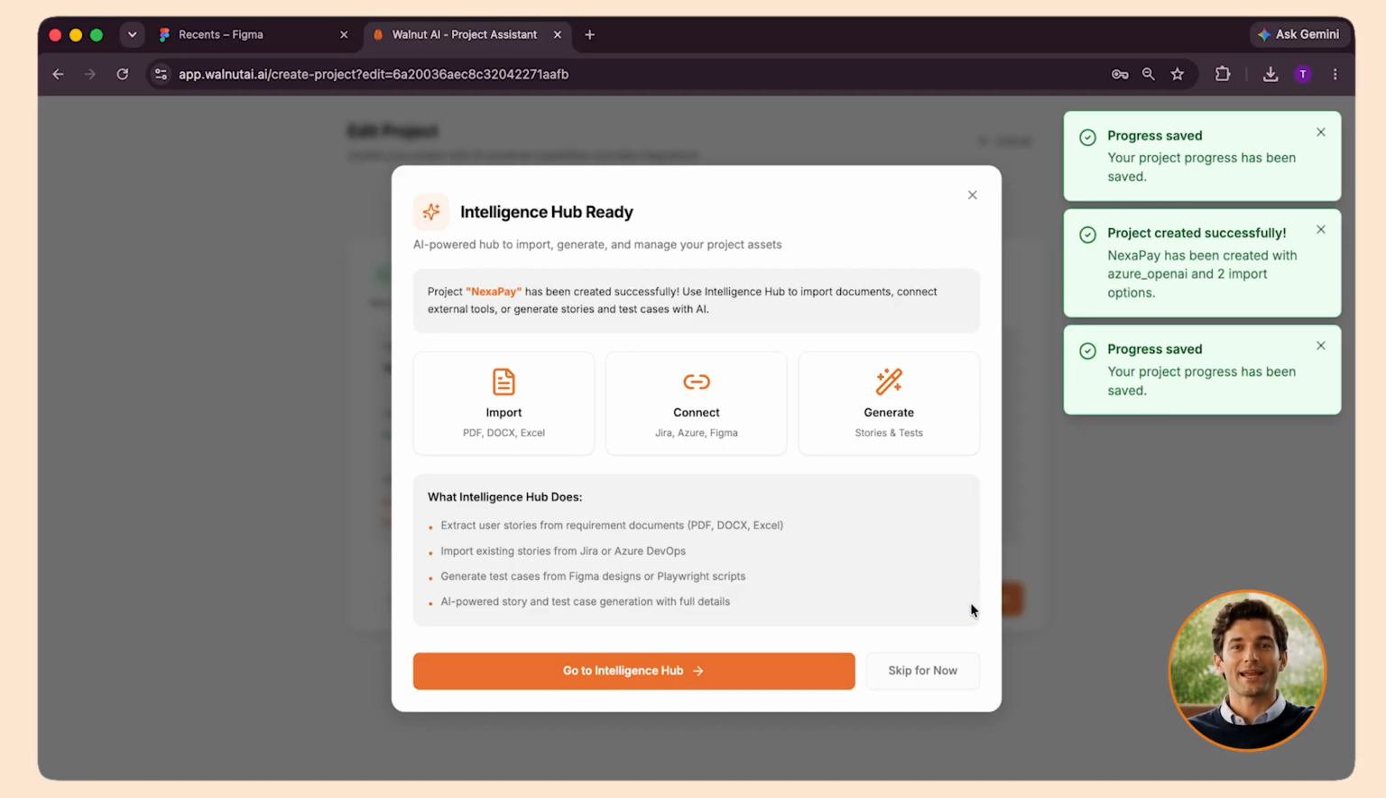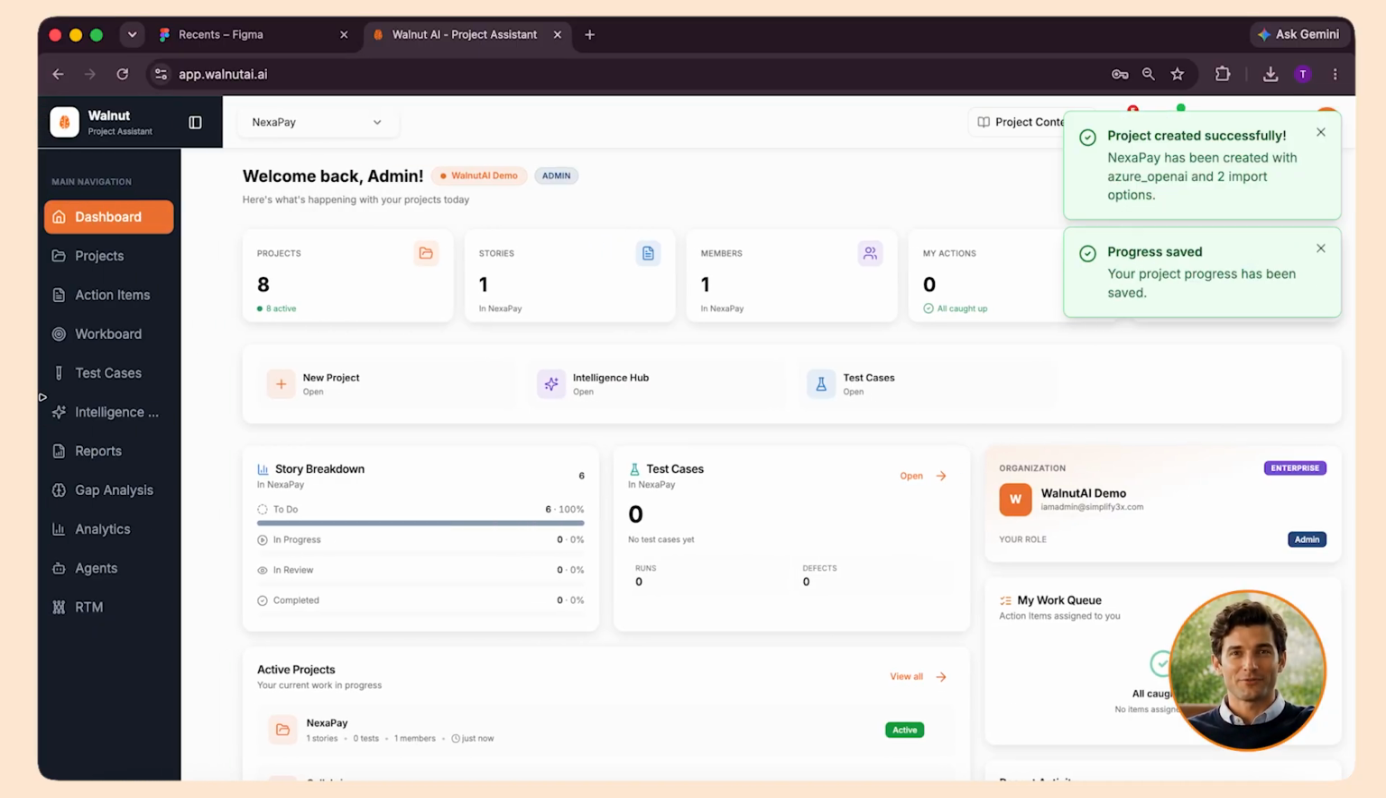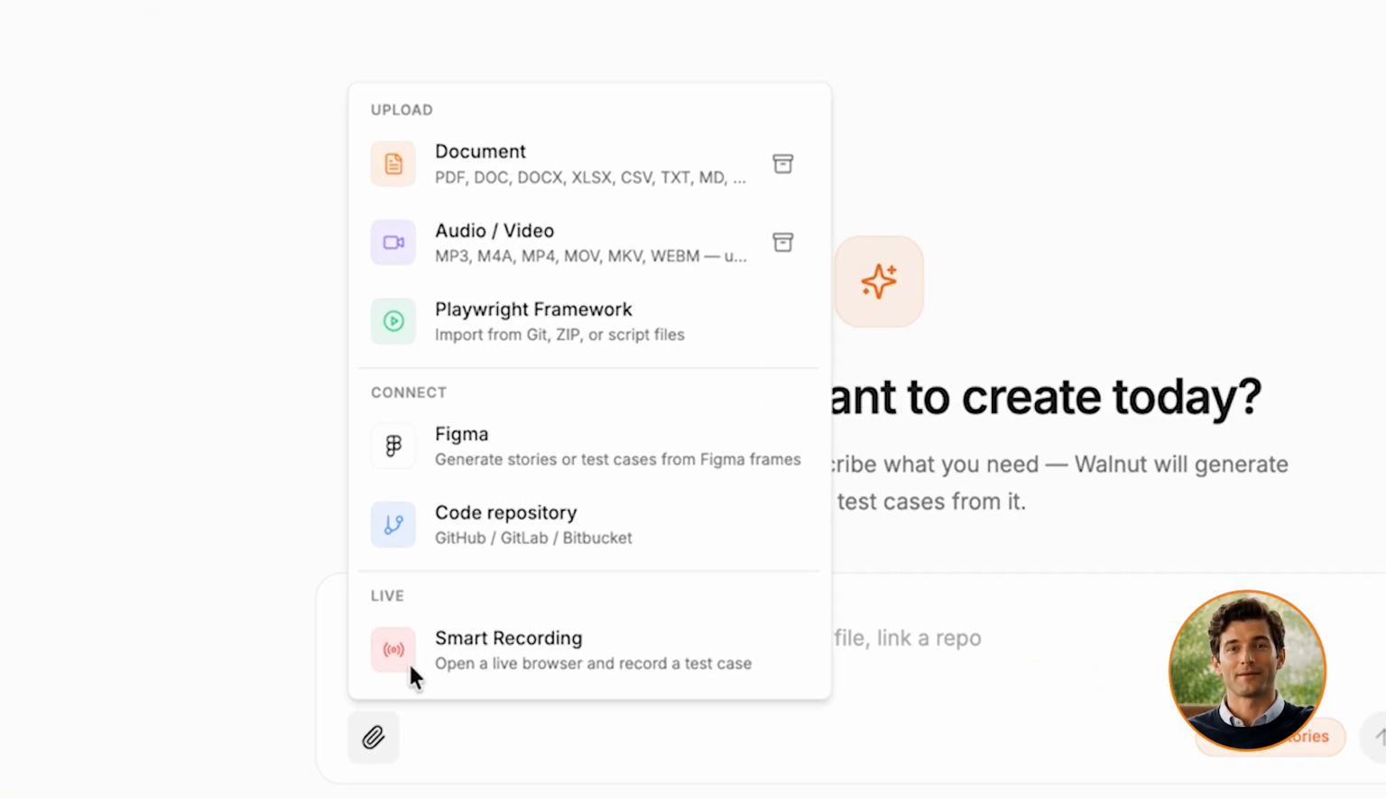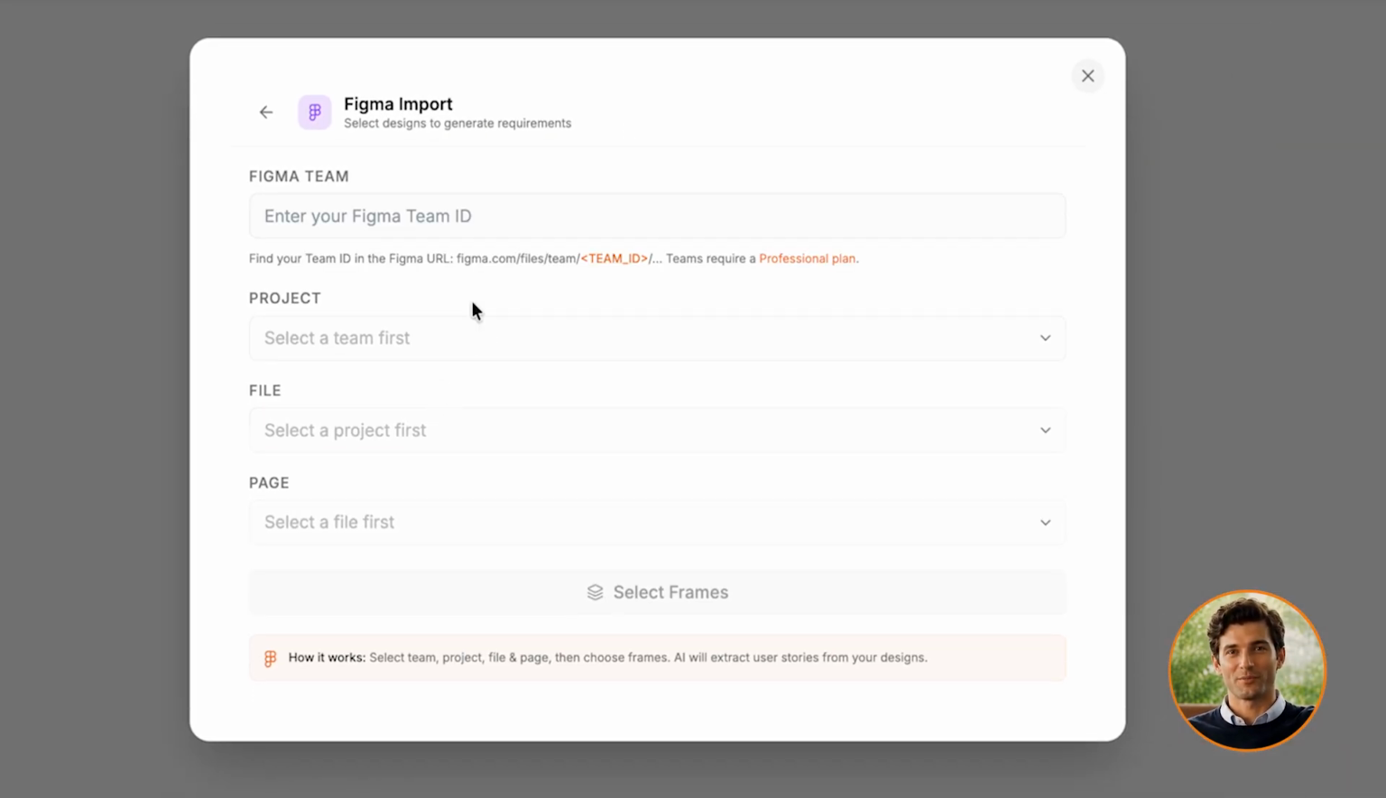With Figma connected, let's bring your designs in. Open the Intelligence Hub inside your project and select the link icon from the input options. From the drop-down, choose Figma. This opens the Figma import screen, where you'll work through 4 fields in sequence: Team, Project, File, and Page.